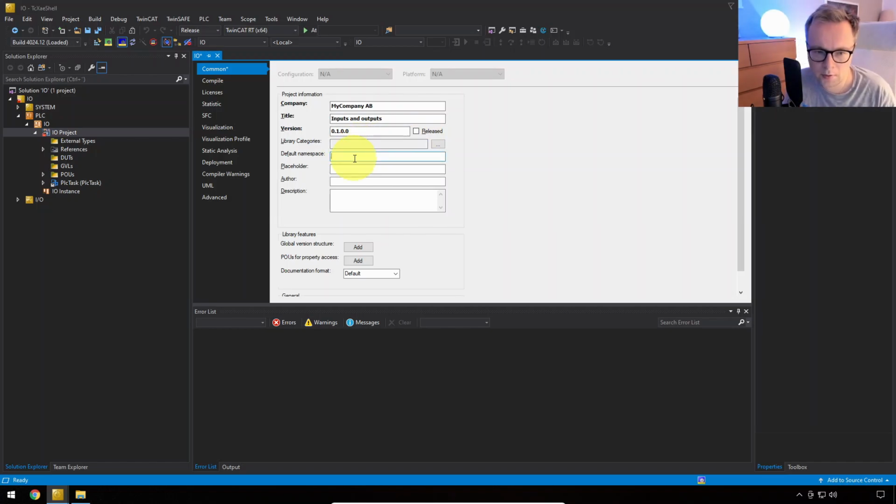The namespace is quite convenient and good to use. This is to avoid this problem when, for example, you create a function or function block that already exists in another library. By using namespace, then when you call the function block or function, you can be explicit and say, hey, this function or function block should come from this particular library. We're going to see this in action soon. So we can actually call this IO. Normally, I would recommend to call the namespace whatever you call the library.